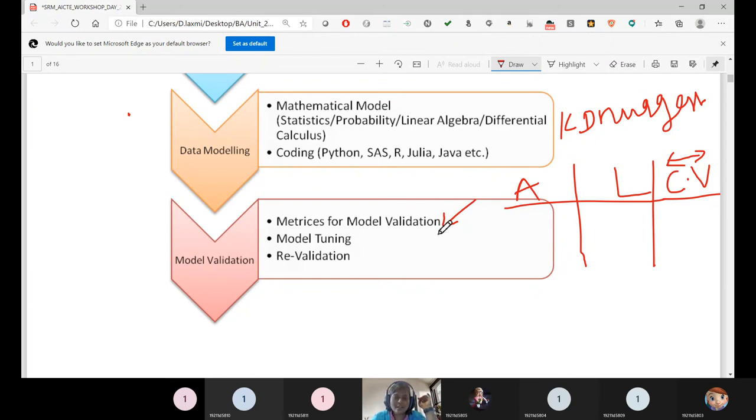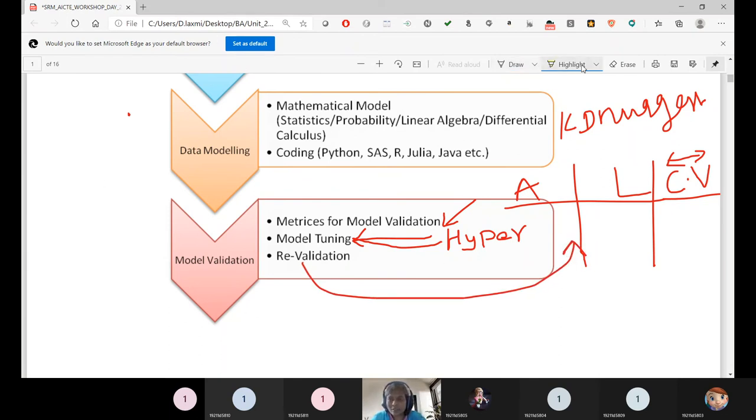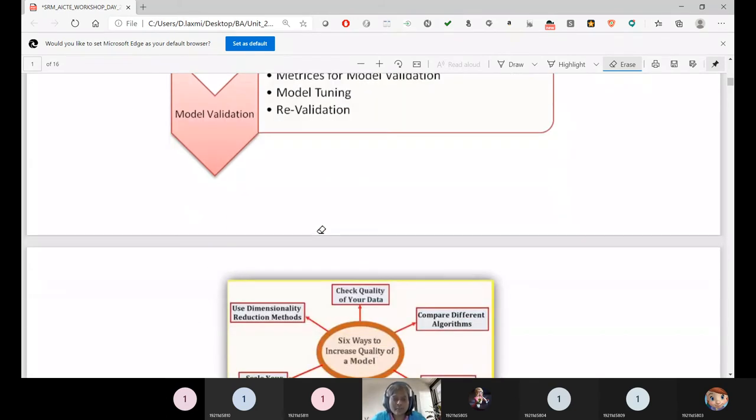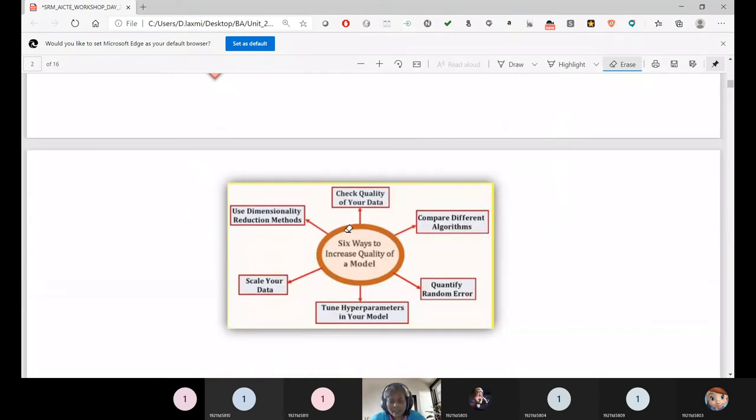Then, if that model doesn't perform well, you need to go for model tuning. The same model has certain hyperparameters. The parameters that are adjustable are called hyperparameters. You need to go for hyperparameter tuning or any other technique. After this hyperparameter tuning, you need to go for revalidation. This is how you work on a single model. If it is not performing after all these three steps, there is no other way; you need to change the model. That is where several data models come into the picture. Now, in what ways is model tuning possible?